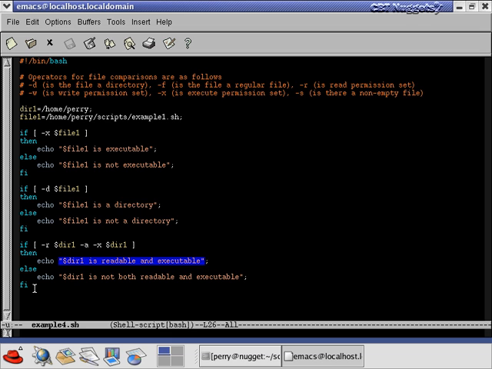Okay? In any other case at all, where one of these is not set, it doesn't have read permission set, or it doesn't have execute permission set, or maybe it has neither one set, well, in any of those cases, I'm going to say directory1 is not both readable and executable. The else statement will take over in any of those other cases. The only time the then part of this statement happens, and I print out directory1 is readable and executable, is when directory1 is both readable and executable.